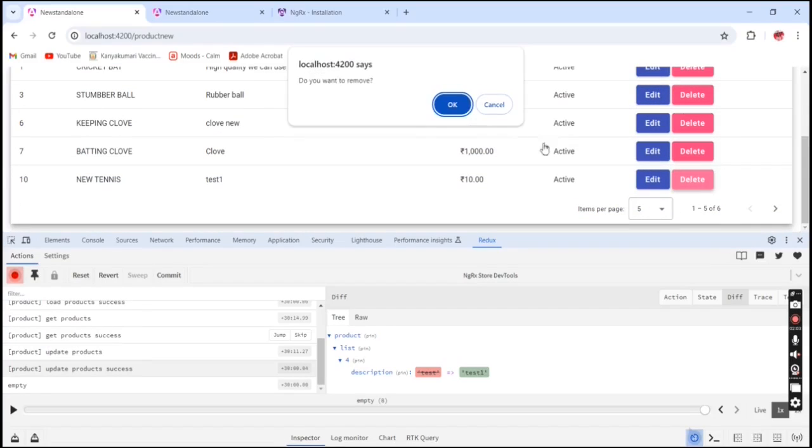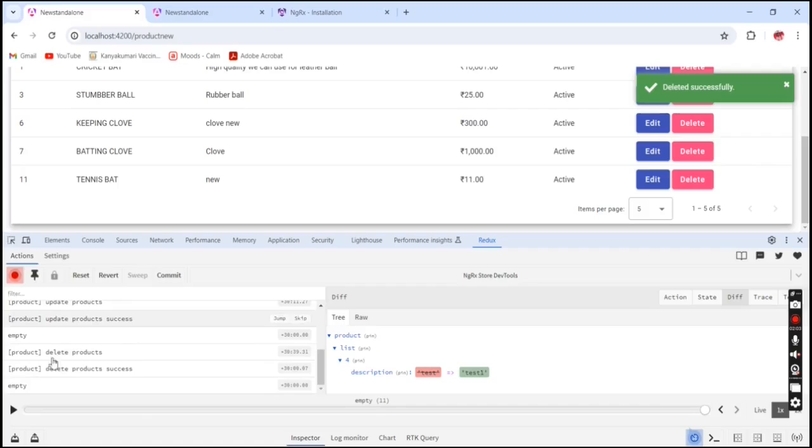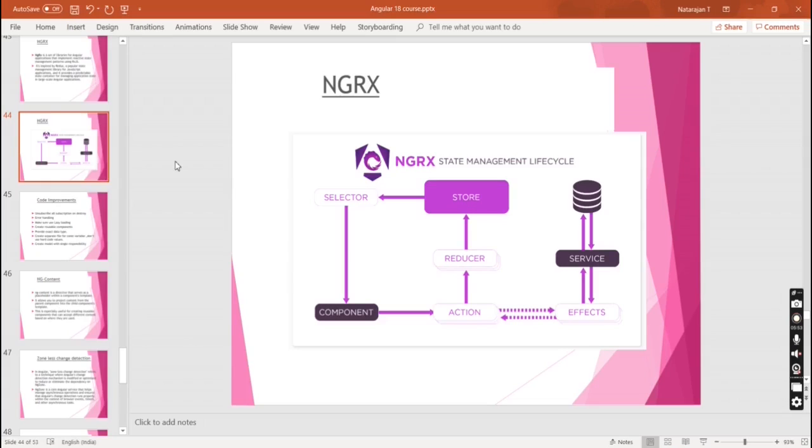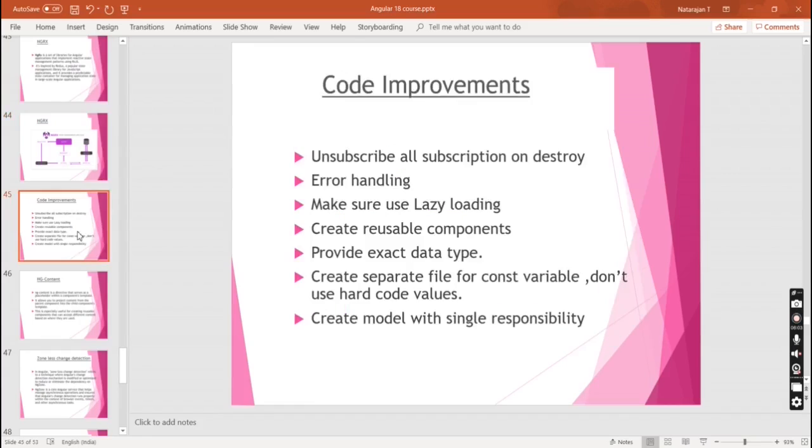Similarly, if you remove one of the records, see, this delete action got executed and this particular record got removed. So all this information we can debug using these dev tools. Okay, since we completed NgRx, we have covered most of the big concepts in Angular. So next we can see what are the ways we can improve our coding and also the application performance.